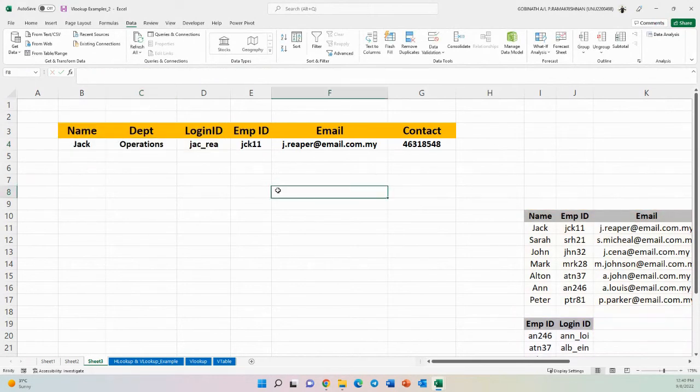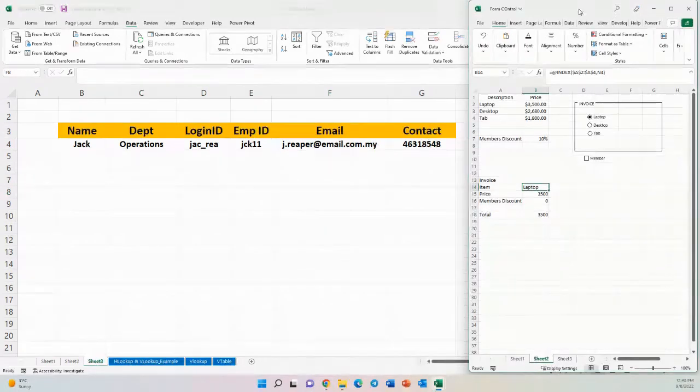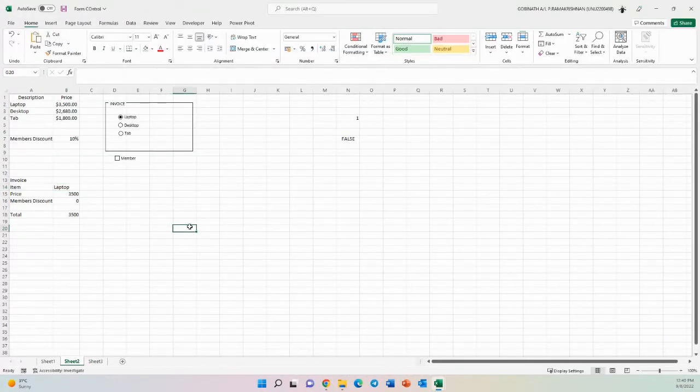Now, what else can you use VLOOKUP for? Another example is I can actually create form controls using VLOOKUP as well. See, this is all VLOOKUP, so you can look at the formulas. You just need to click on this and you see the numbers will be changing. If that person is a member, I just need to check this box, and you see the member discount is automatically applied. If that person is not a member, no member discount is applied. So all this is formulas using VLOOKUPs.